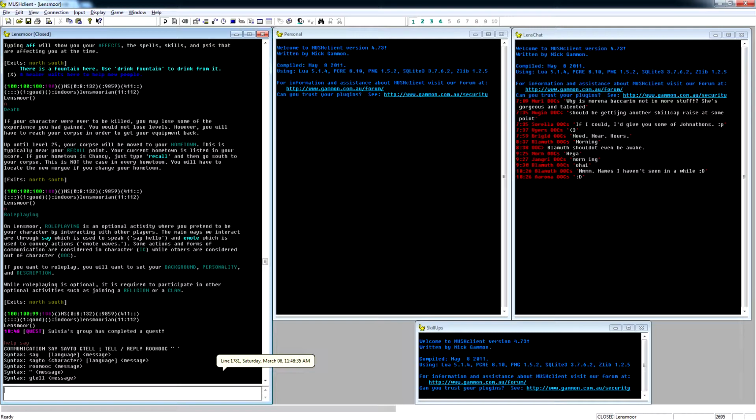If your hometown is Chansey, just type recall and then go south to your corpse. This is not the case in every hometown. You will have to locate the new morgue if you change your hometown.